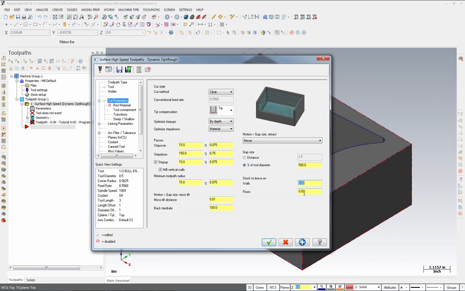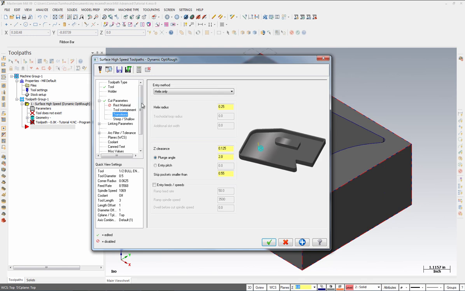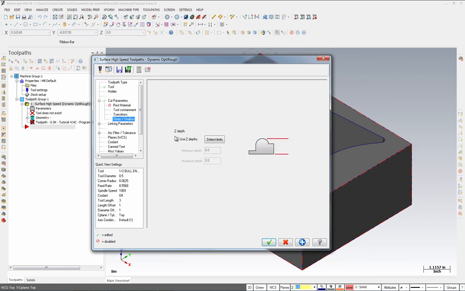Once you have this done, come over to the left-hand side and select Transitions. Under Transitions, make sure that this matches the default values of those in your training tutorial. Select Steep/Shallow. Turn on Use Z depths and change the maximum depth to -2.75 and hit Enter on your keyboard.